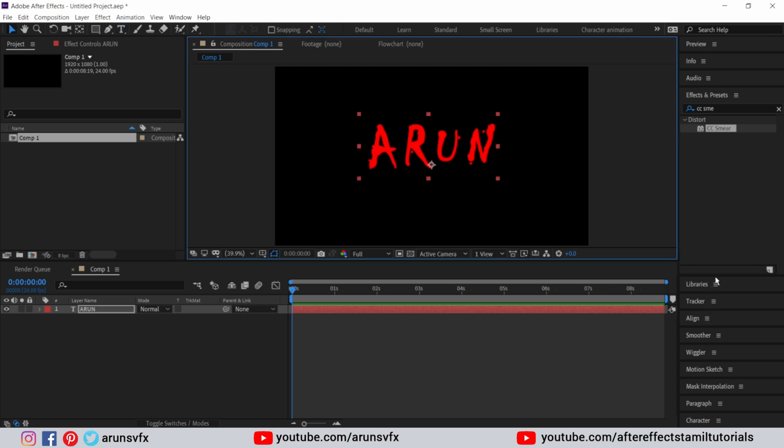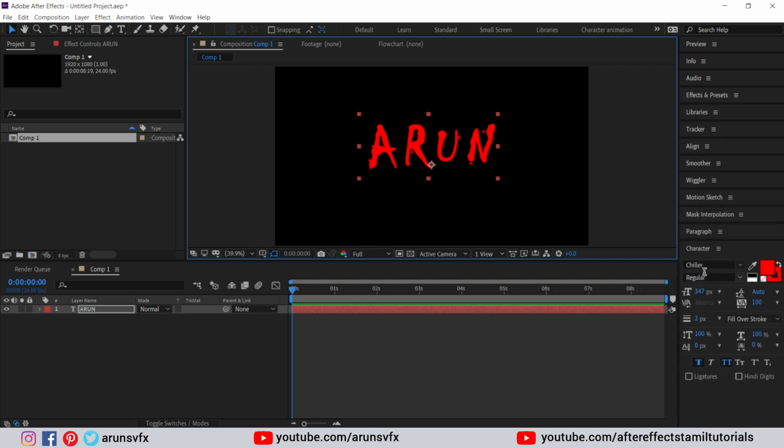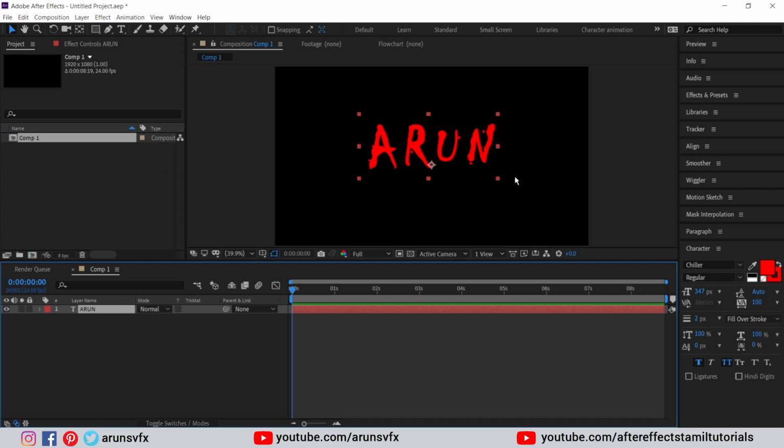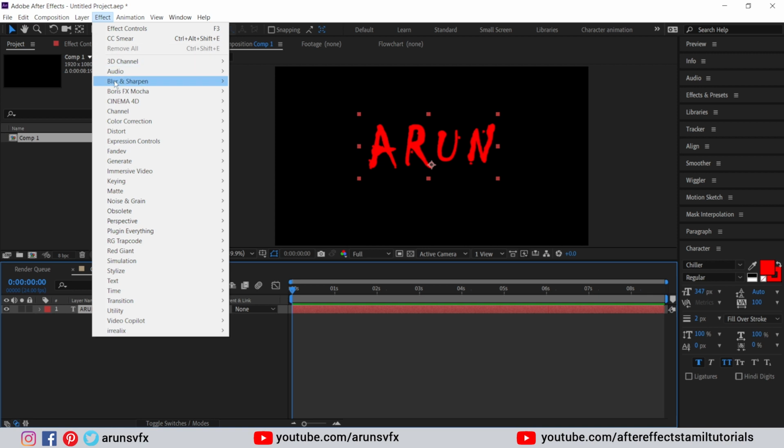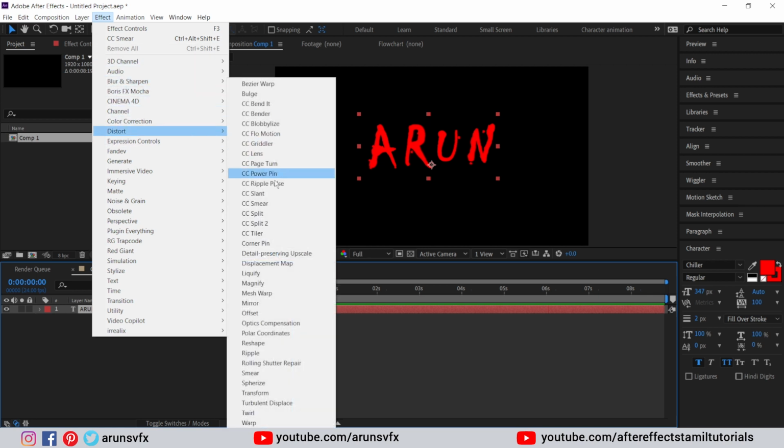This is the text, open Character. This is the text I used, Chiller Regular font. Okay. Then apply the effect CC Smear. This is in Effect, Distort, CC Smear.